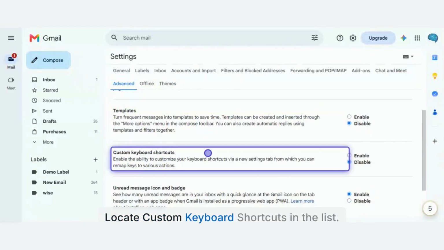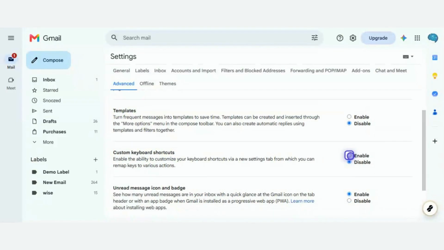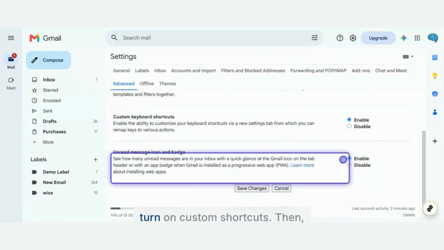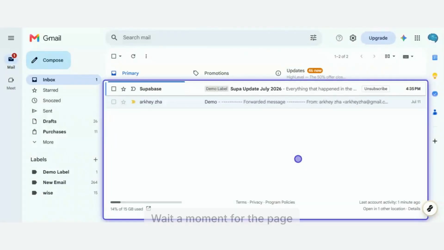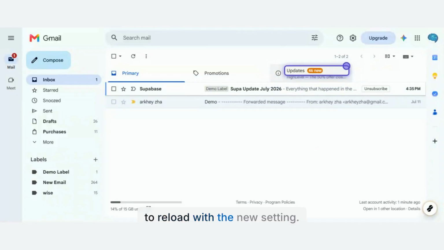Locate Custom Keyboard Shortcuts in the list. Go ahead and click Enable to turn on custom shortcuts. Then, click Save Changes at the bottom to apply the setting. Wait a moment for the page to reload with the new setting.